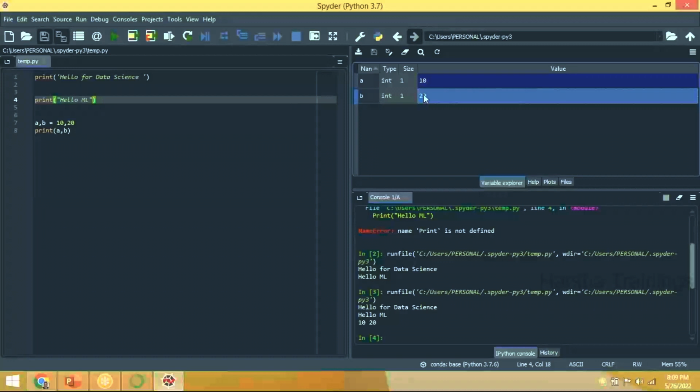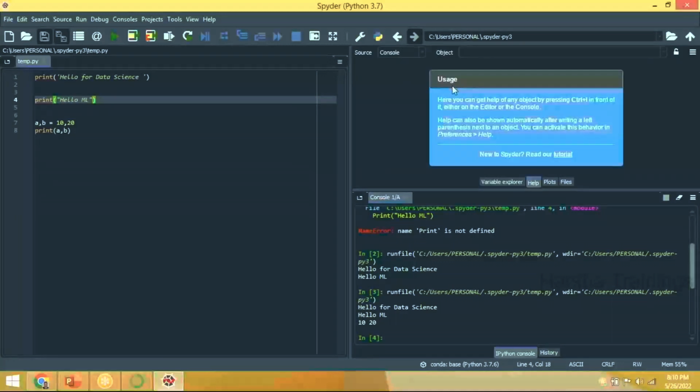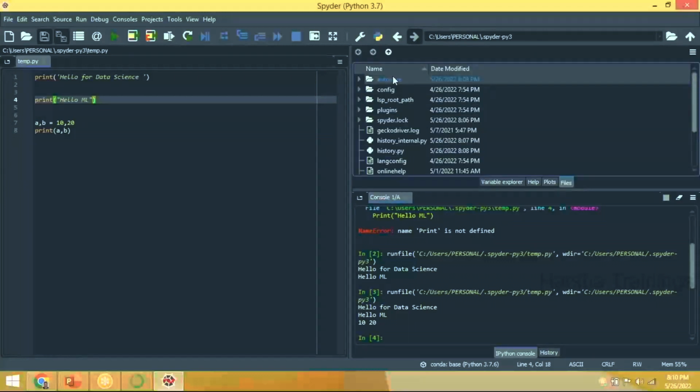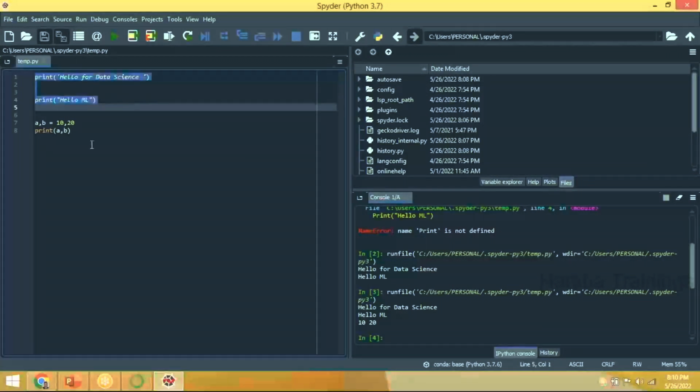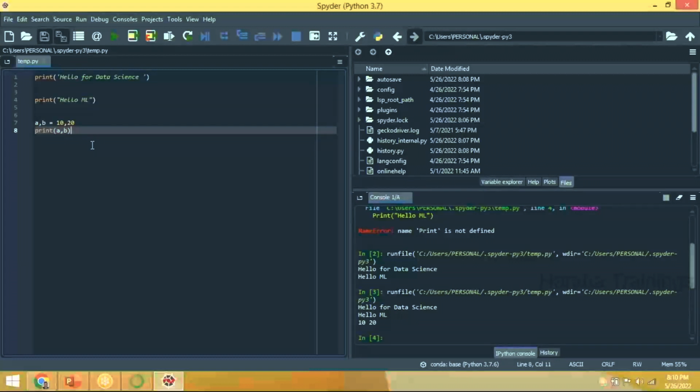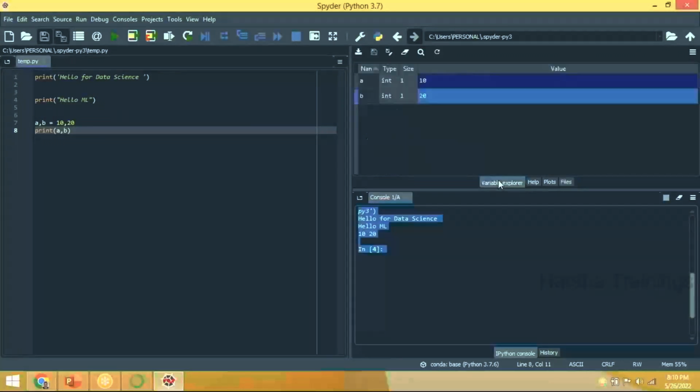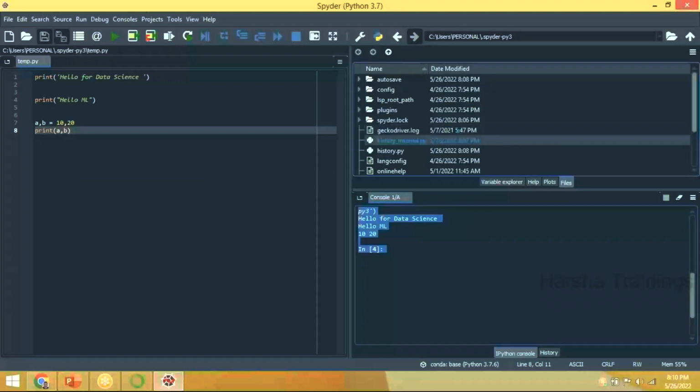Other than that, I can also get help from this, and if I am showing any visualizations, I can see all the plots here. Here I have not run any plots. If I want to show all the files, I can see them here. So Spyder consists of 3 windows. First is the program window, where I type all my programs. Then the console window, where I see all the outputs. And the third window shows variables, help for Python, any visualizations, and all the files in the current directory.